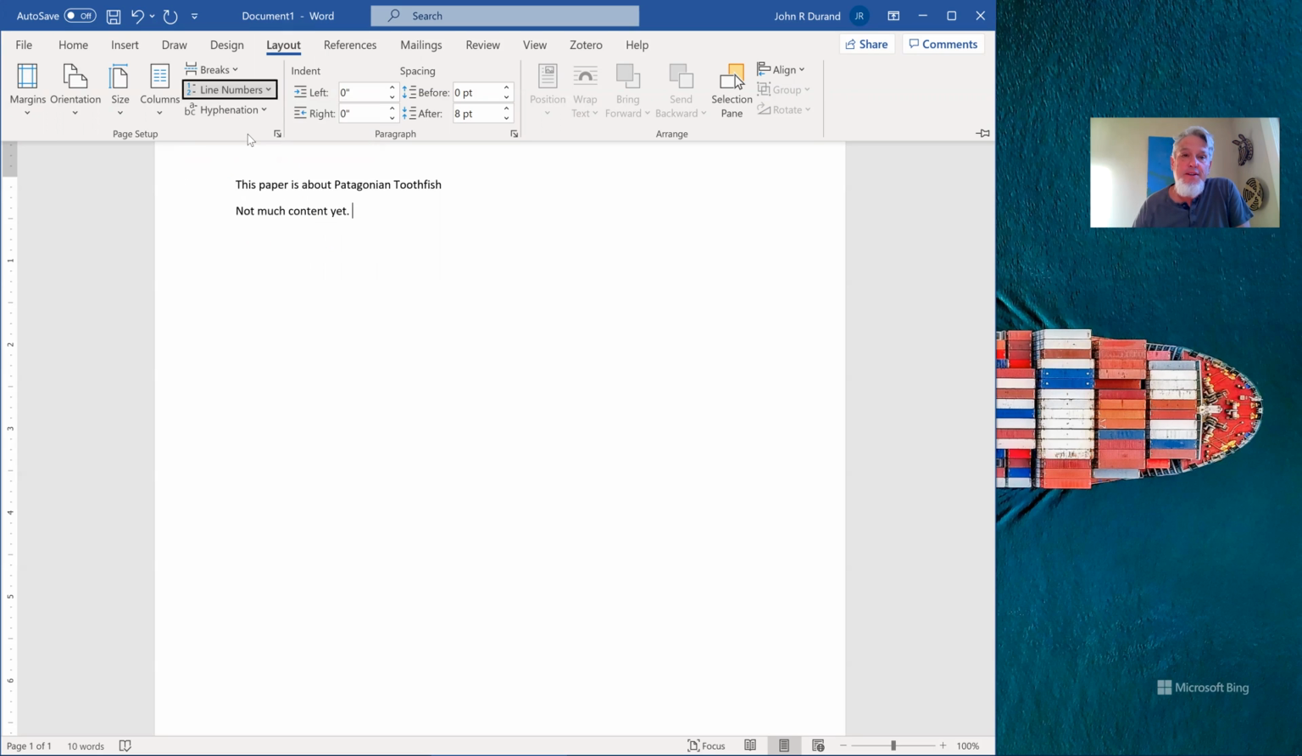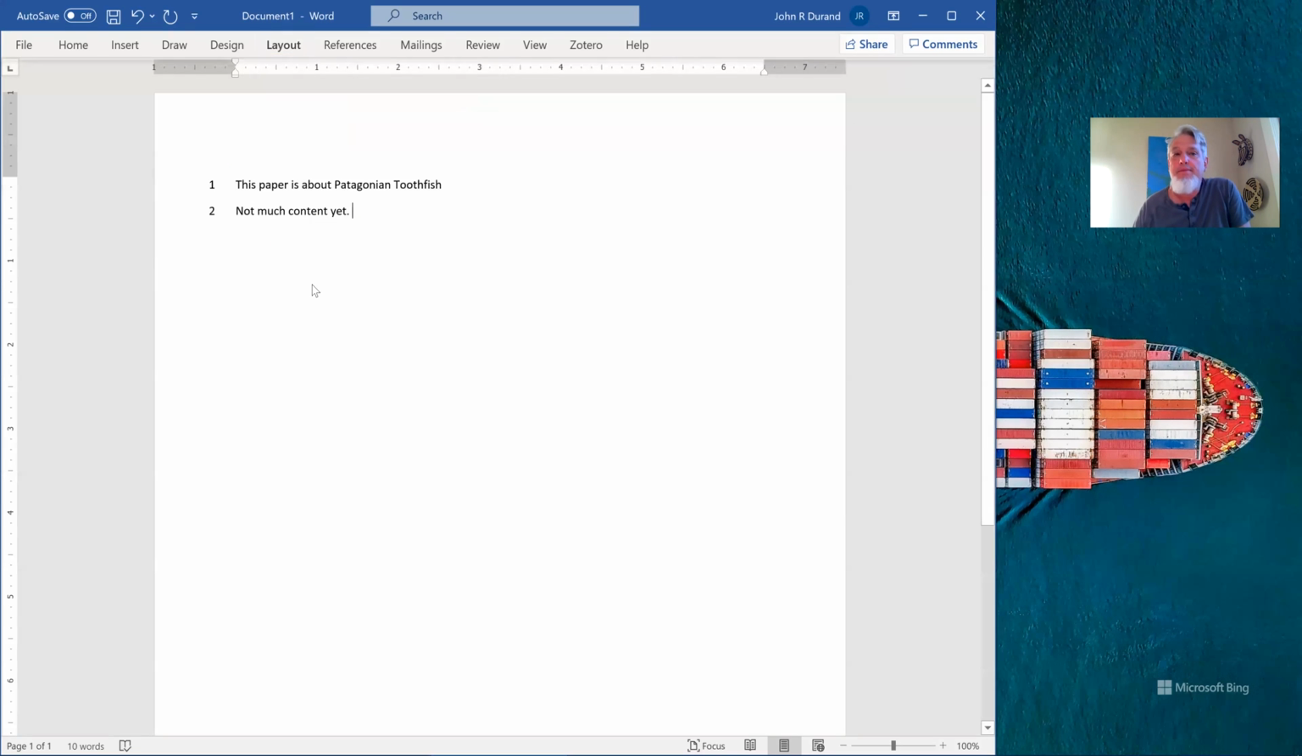So if I hit Continuous, there it is. And as I add more lines, it gives you more numbers.